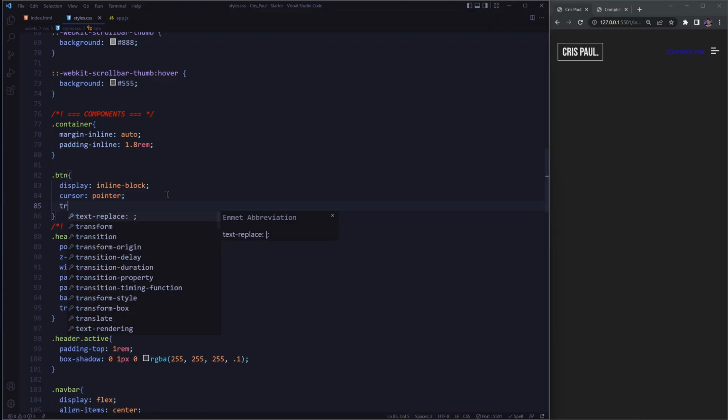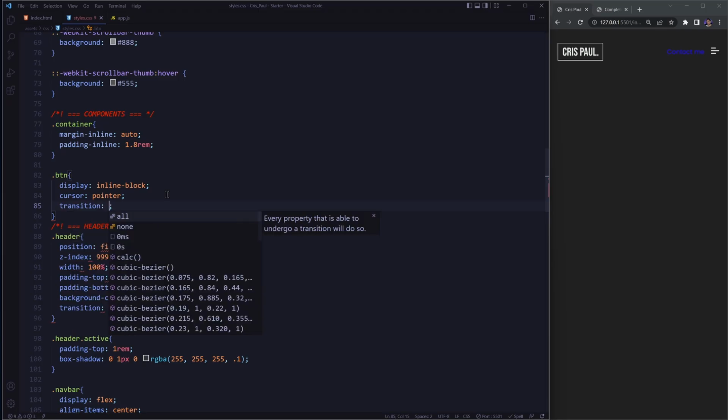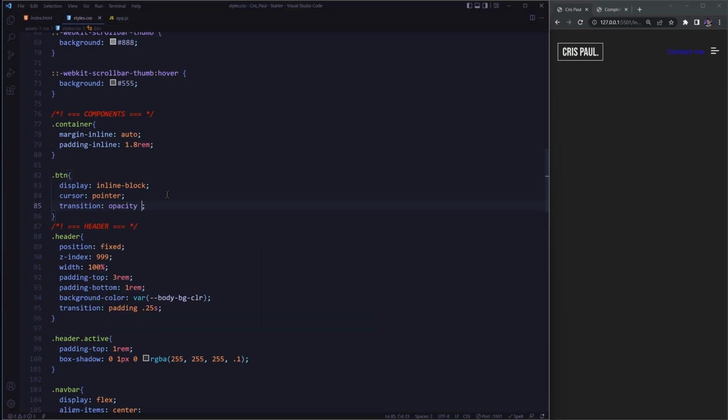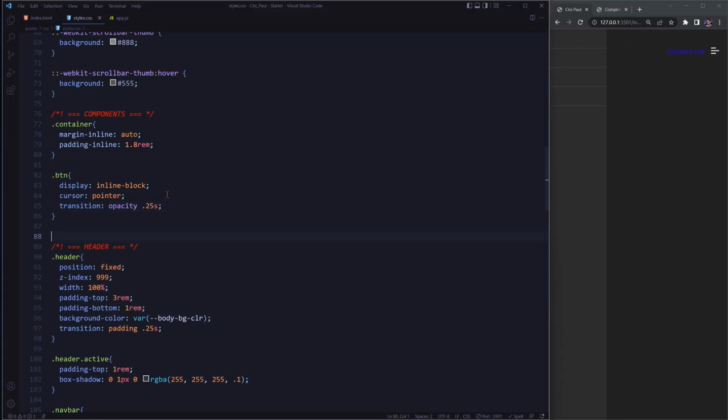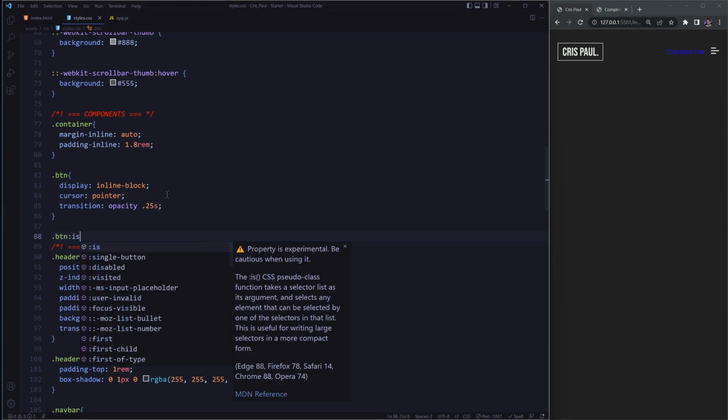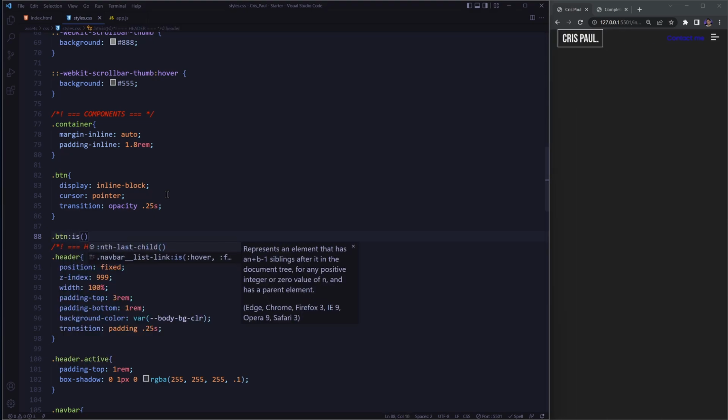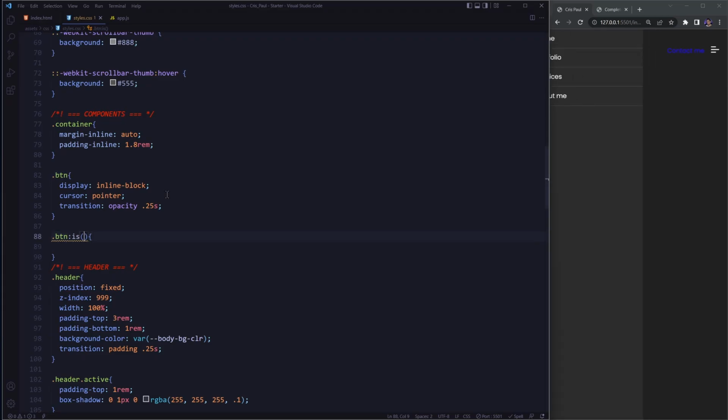Then another thing that I want to do here as well is transition the opacity over 0.25 seconds just to keep everything consistent. And then we can do the same thing with the is hover and focus. So BTN is hover, focus. And then here we can just do an opacity, which is going to be 0.8, like so.